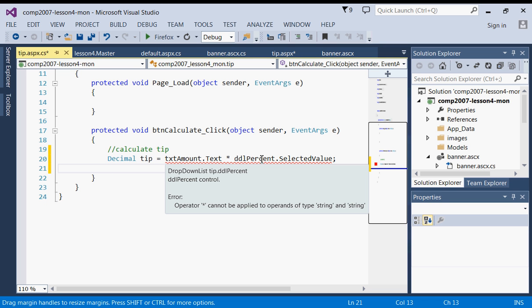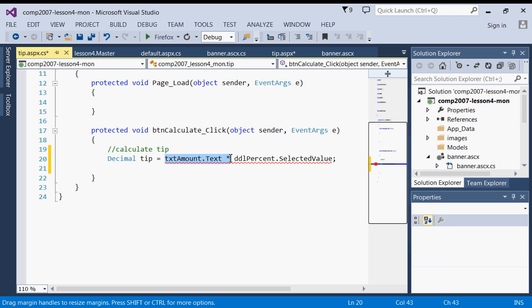So if I mouse over, what's the issue, Brandon? You have to convert the text amount dot text into a decimal. You got it. We can see right in gray that it says both of these are considered strings. So we can't use a multiplication operator. So we're going to have to convert each value individually first to a decimal, and then we can multiply the two decimals together.